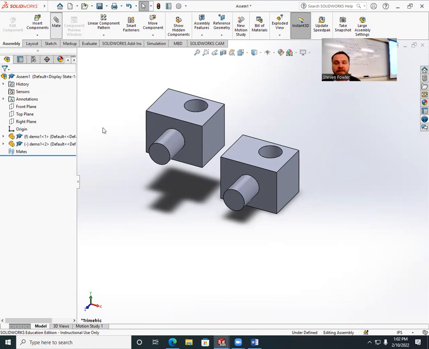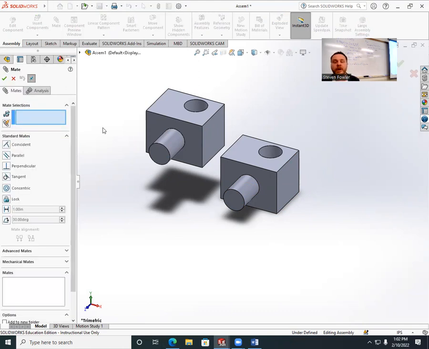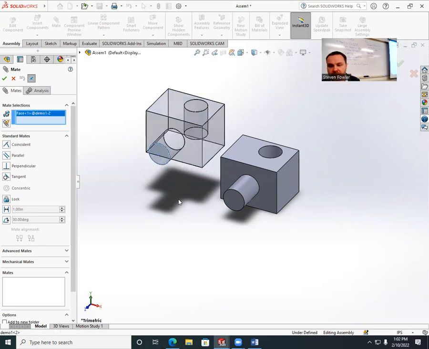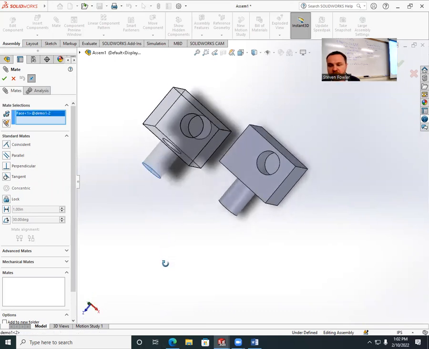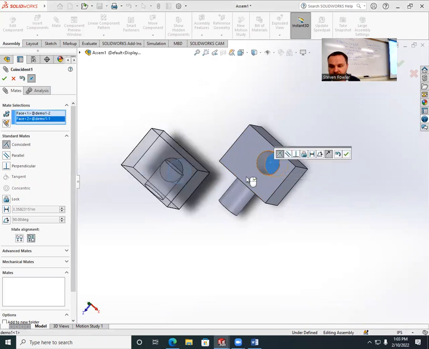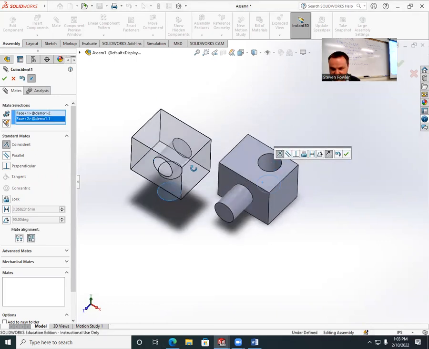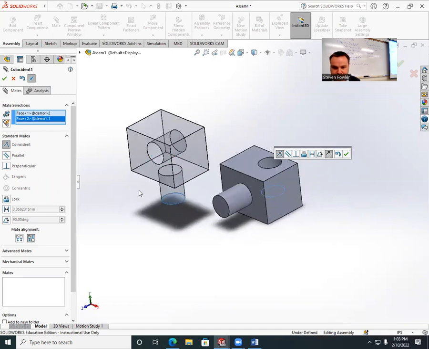And I said for the coincident mate, think about what faces do you want to touch or be coplanar. Well, what I'd like is for this, well, let's do this. Let's start with this face right here on the peg. I would like to touch this face down there. And those are the two faces I want to touch.